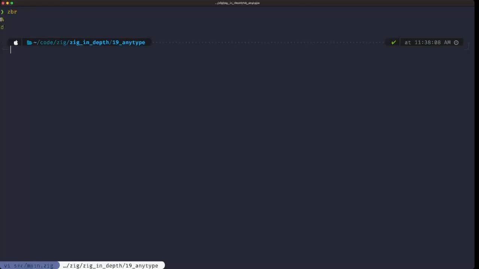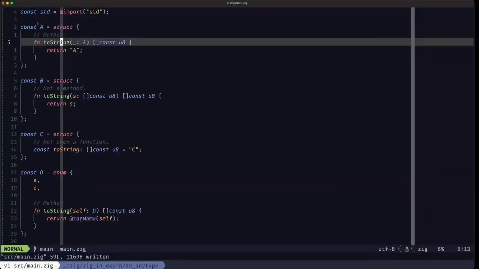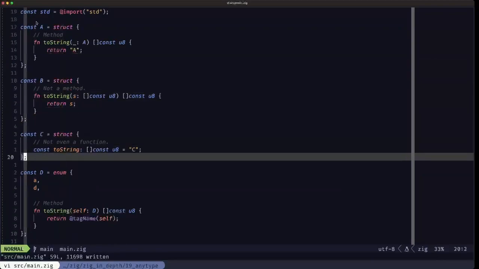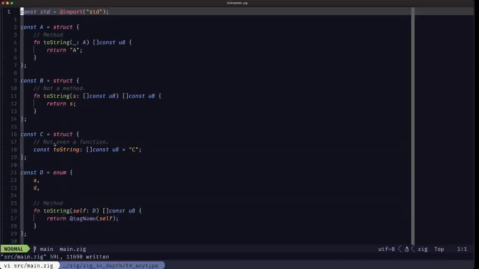Okay, so if we go here and execute, we see that indeed we only get output from the struct A and that enum with the field D, which were indeed the only ones that had a method called toString. In the case of B and C, we don't get any output. We only get output from the enum and from the struct A.